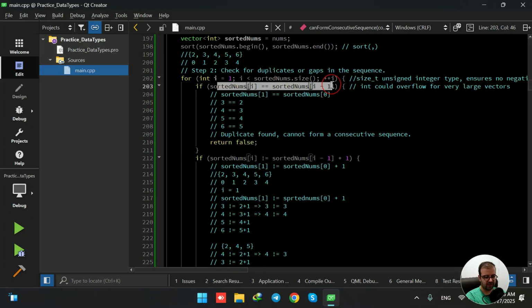In the first if condition, we were checking if we are having any duplicates. So we were starting from 1 and not 0. So we started from the index 1 of the vector. Therefore, we were starting from the element 2 of the vector, and we were checking element 3 and element 2, element 2 and element 1, element 4 and element 3, and element 5 and element 4.